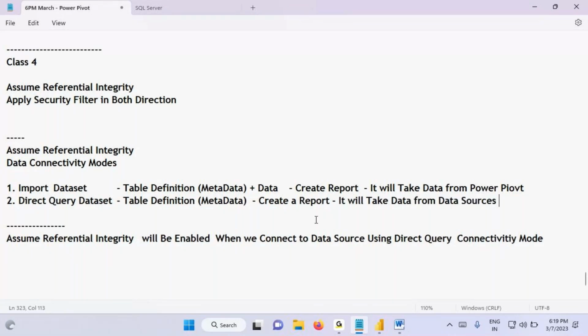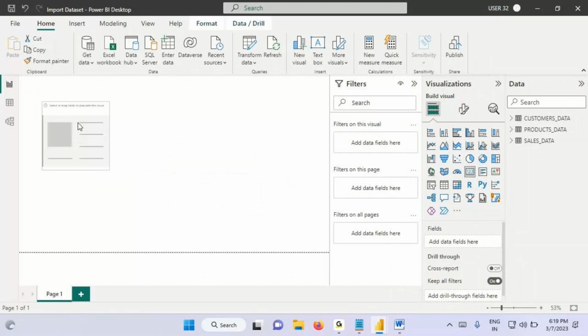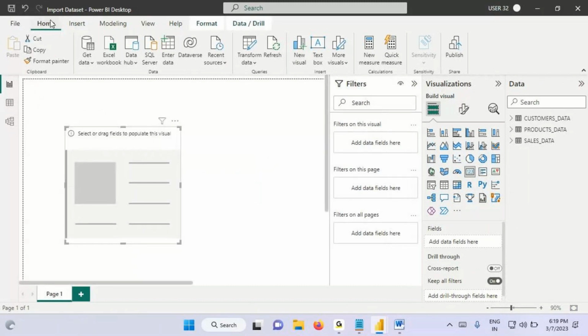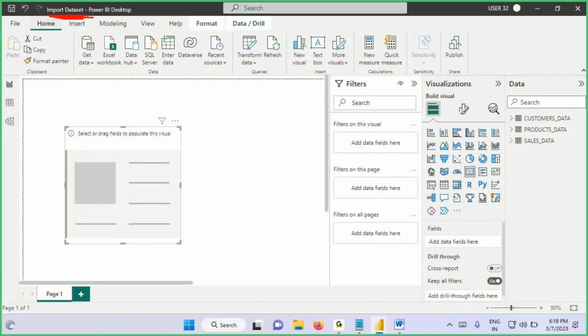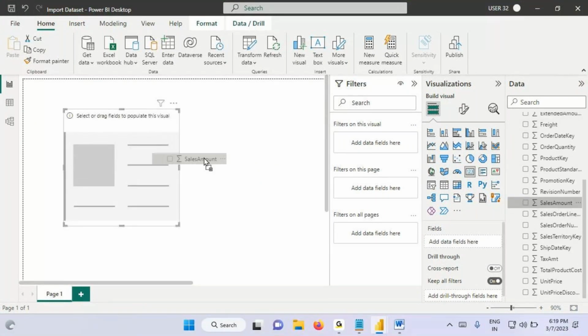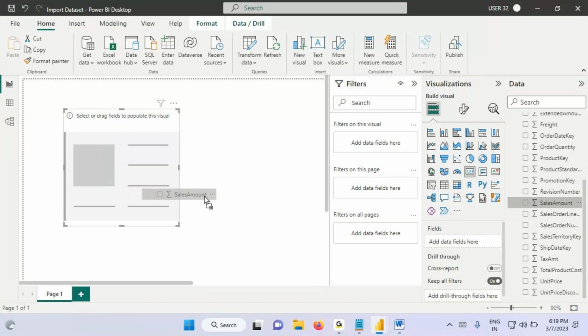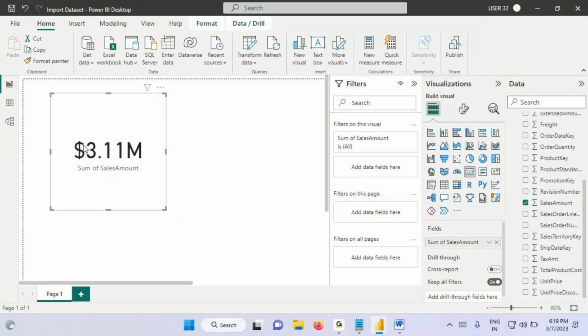What it means is, understand an important point. When you go and create one card visual now, I'm creating a visual on which data set now? Import. When I drag the sales amount column, will it bring the sales amount column from Power Pivot or SQL Server? Power Pivot. Why? Because it's an import data set. Tables will have metadata plus data. So when I drag the sales amount, within a few seconds it will show the sales amount here.